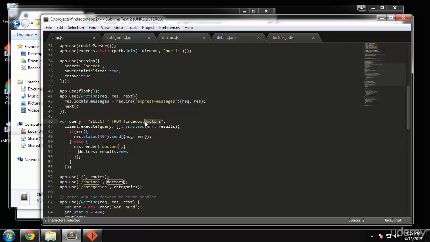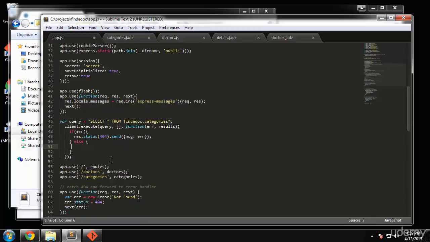We want to change this doctors to categories, and we're going to go ahead and execute, leave that blank, that's good. And then all we're going to change is down here, we don't want to render a view. What we want to do is save it to a global variable. So we can say app.locals.cat, and we're going to set that equal to results.rows. Alright, so now we should have access to this everywhere.